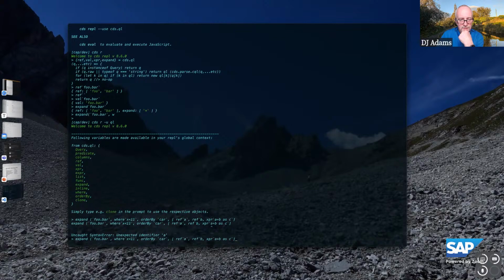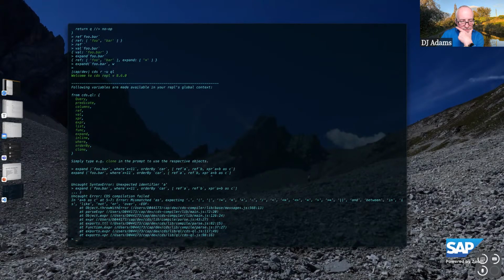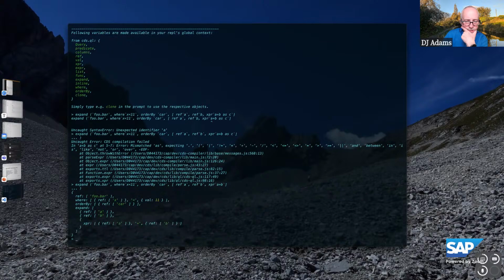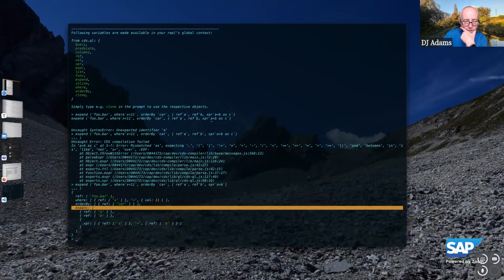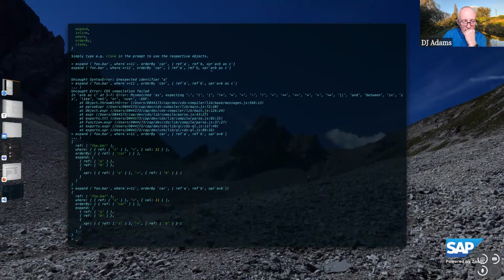Oops. Here, a missing tick. And something missing as well. Close bracket. Yep. Oh, that has to be provided in a different way. So here's our expand. I refer to the element foo bar. I apply these infix filters. I expand these columns. And it's very much, by the way, the same as having a select from.